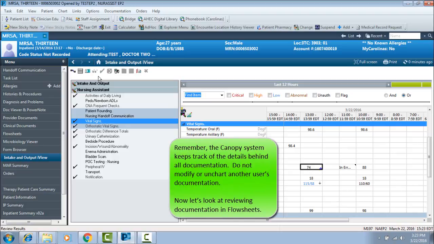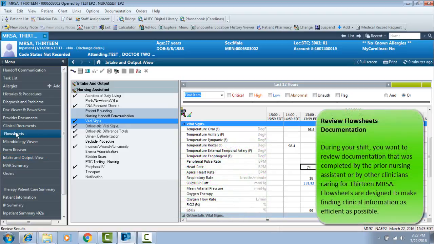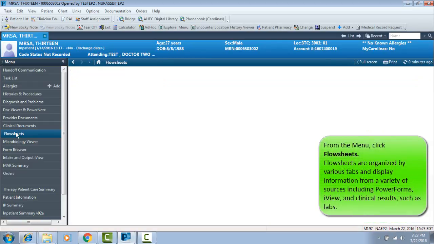Now let's look at reviewing documentation in flowsheets. During your shift, you want to review documentation that was completed by the prior nursing assistant or by other clinicians caring for 13 MRSA. Flowsheets are designed to make finding clinical information as efficient as possible. From the menu, click Flowsheets.